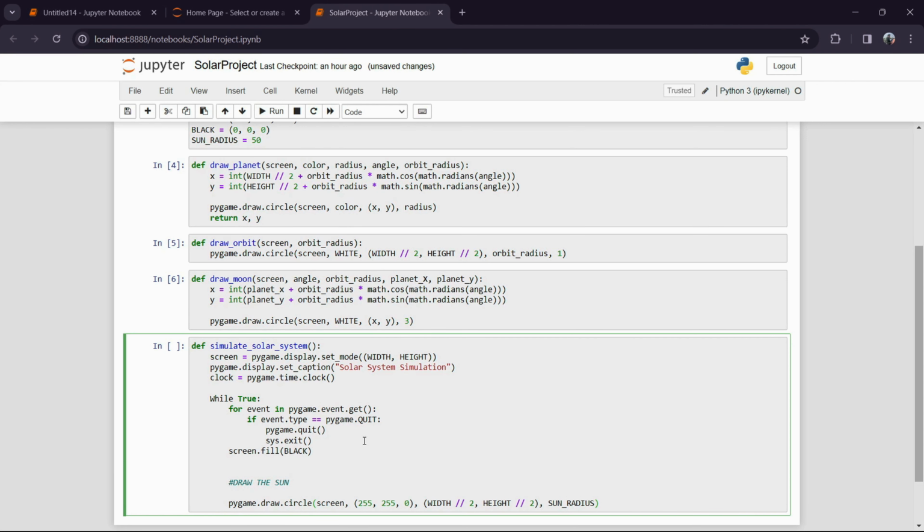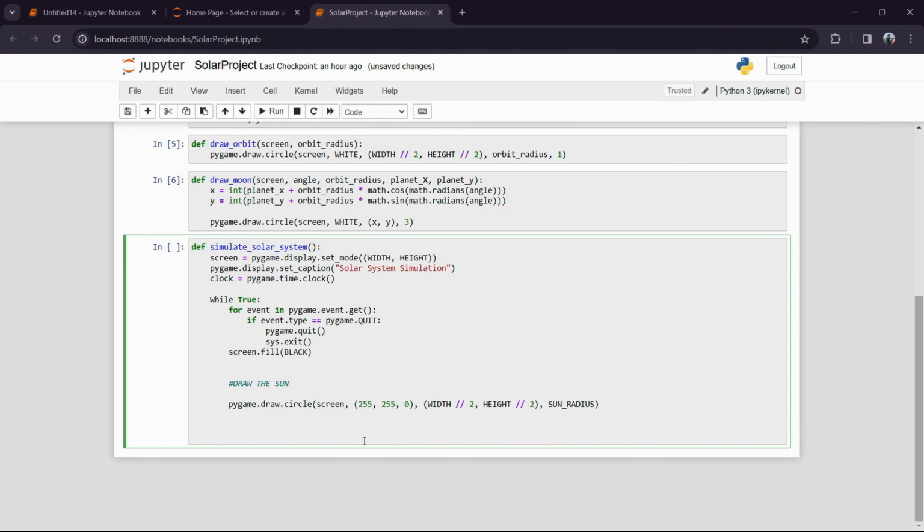Okay, so we are done with this. Now let us start by drawing the orbits and planets. For this, we can simply come over here and begin with Mercury_x, Mercury_y. We can say draw_planet, and in this we can simply say screen, comma, and pass the RGB color of 169, 169, 169.